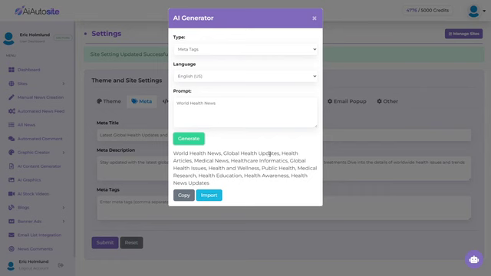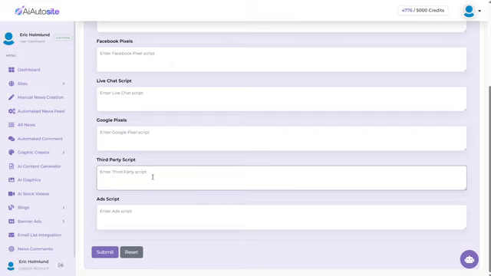Now we'll click on Scripts. This allows you to add Google Analytics, Facebook Pixels, live chat scripts, Google Pixels, third-party scripts, which is basically anything you want to add, any sort of tracking or something like that, or third-party ads. This is not required, of course, but just to show you how easy it is, I'll go ahead and paste in a Facebook pixel and click Submit. Now that Facebook pixel will load on every page of my site, and all of those pages that will be generated on autopilot in the future, they will have that pixel as well.